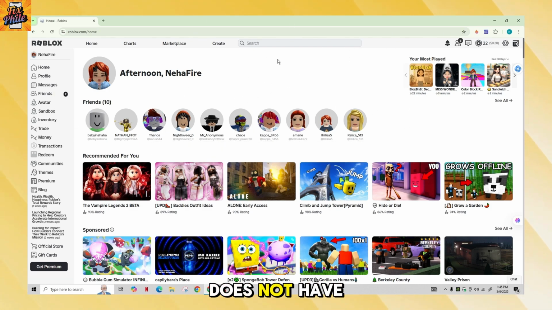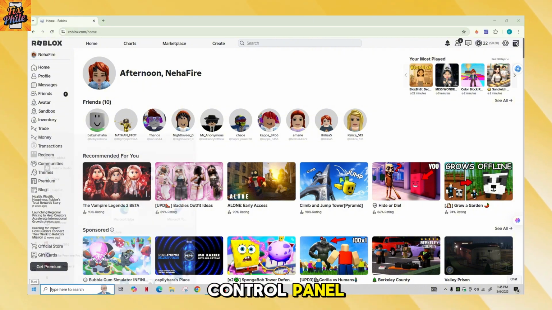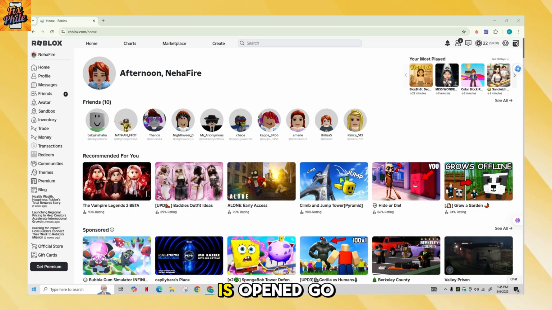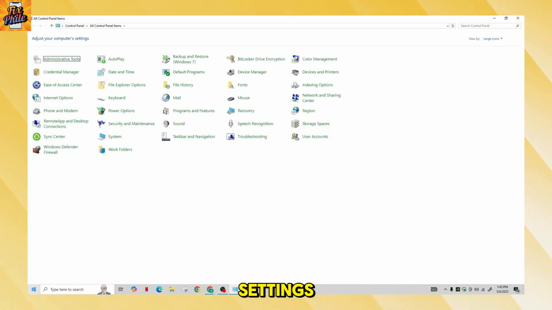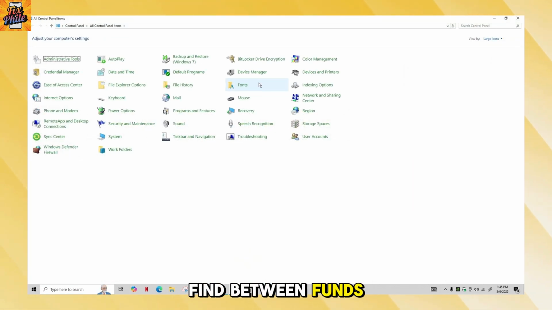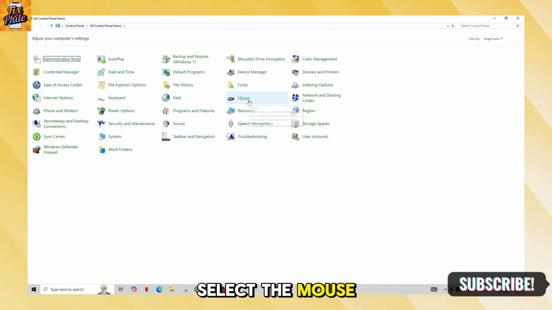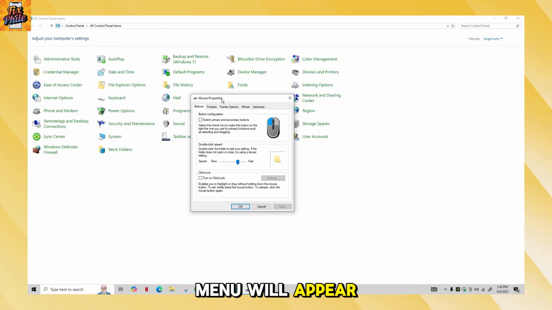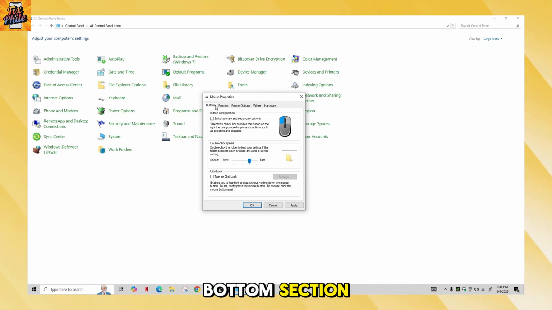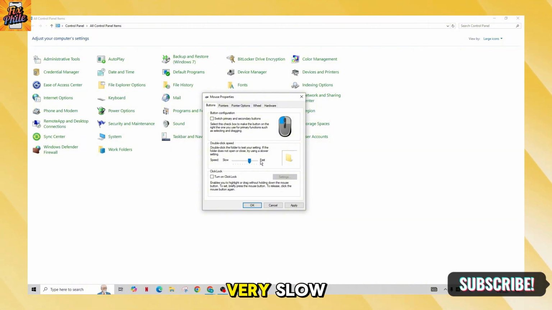If your mouse does not have DPI buttons, you need to open your computer's Control Panel. Once it is opened, go to the mouse settings, which you will find between Fonts and Recovery. Select the mouse option and a menu will appear. Go to the button section and there you will see the option of double click speed. Here you can adjust your mouse speed to your preference, either fast or very slow.